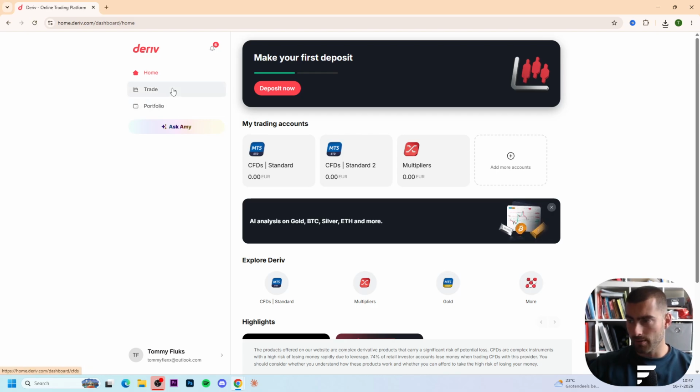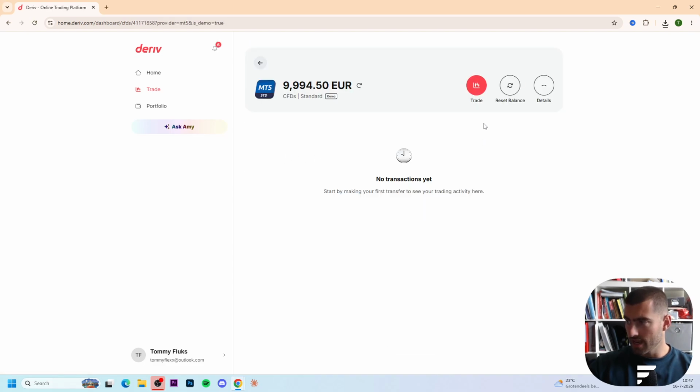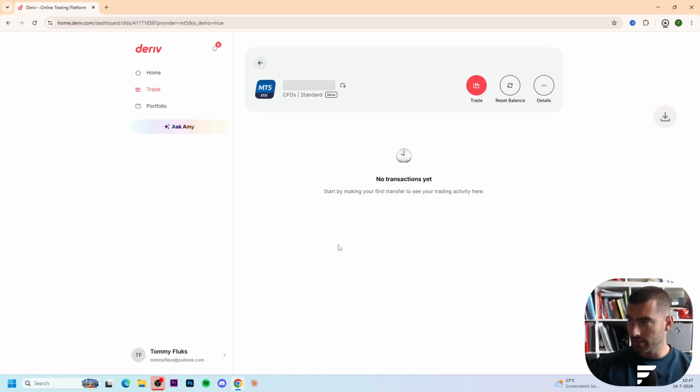So let's start right here with going to Trade. Then we select the CFD Standard. And then what we can do right here is click Trade. Then we select the MetaTrader 5 app. Then we click right here on the Deriv setup and then we click Yes.